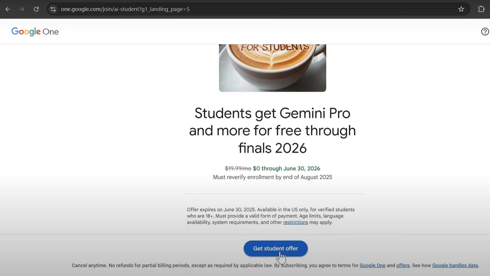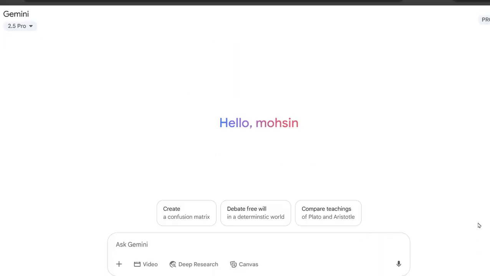Okay, so when you're done with the registration, then you have to come to this link, which is one.google.com. I will also paste this link in my description. Click on get student offer, and it will show you the Google Gemini page. Okay, so it will show you this page.